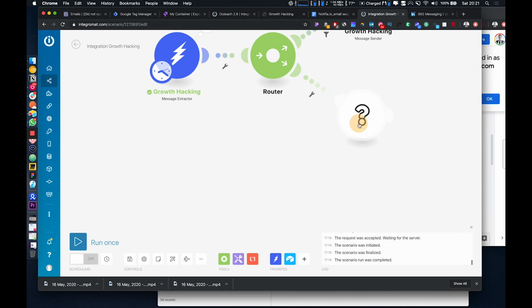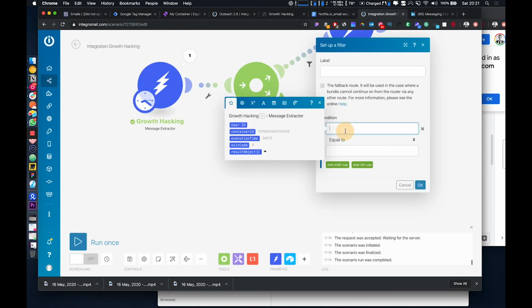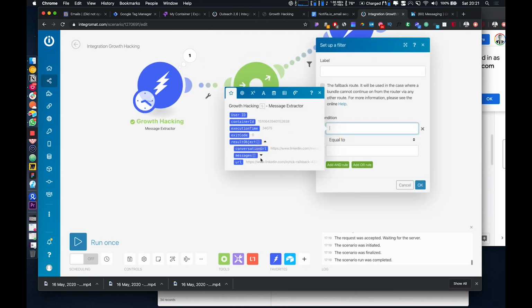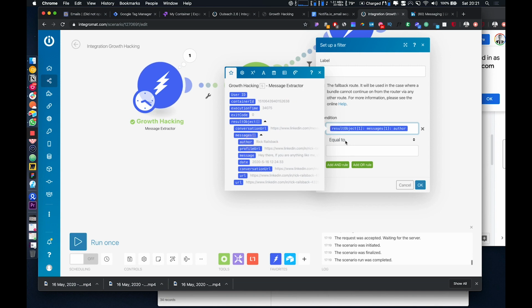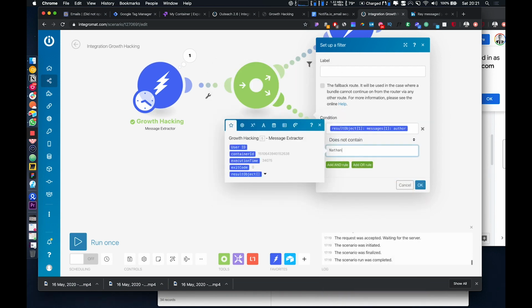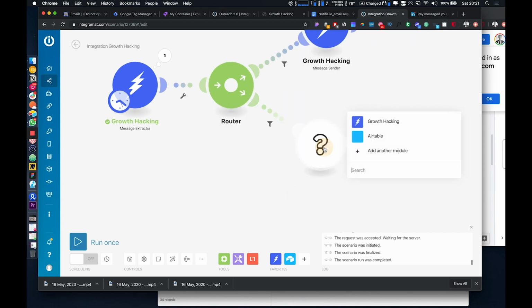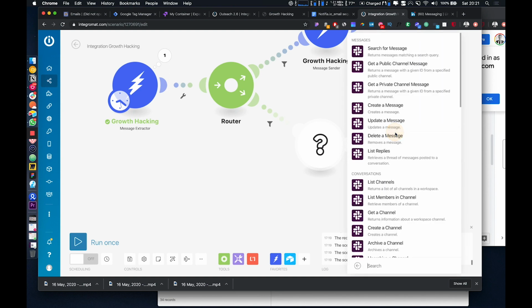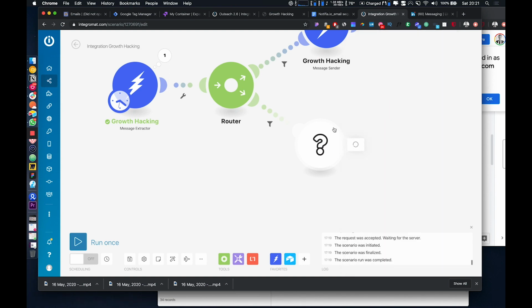Or if the condition messages author does not contain Nathan, so it hasn't been sent from my account, then we know he's replied. And then, just to give you a quick example of what we can do here, we could maybe create a Slack message, and I could send it to myself.